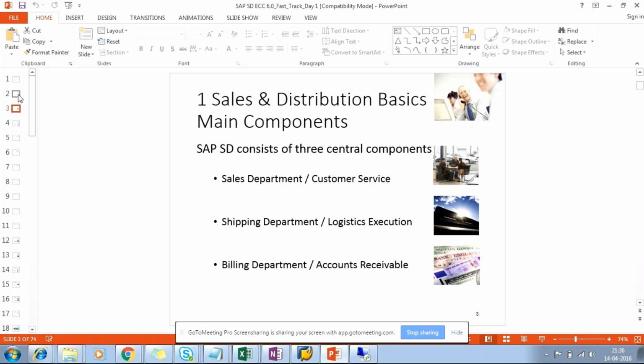There'll be a pre-sales team who gets us the inquiries, then the quotations, then the orders. Then comes the logistics department. In logistics, we have warehouse. Then comes the billing department and, from an FA point of view, accounts receivable. So for the SD, the three central components will be sales department, shipping department, and billing department.